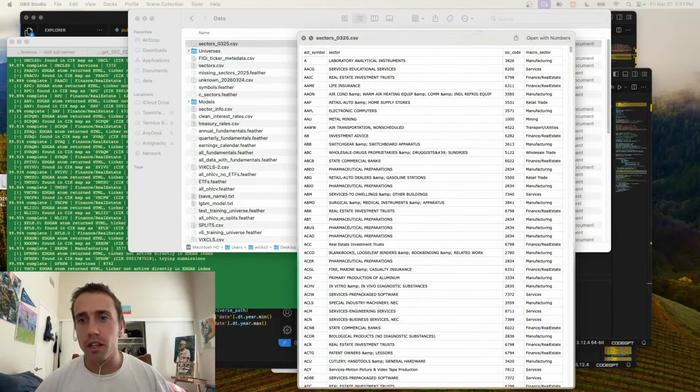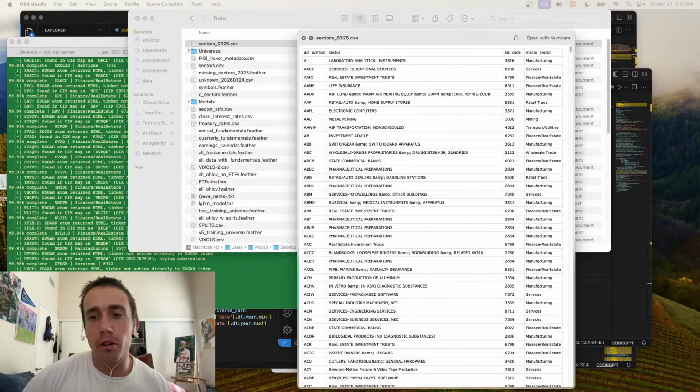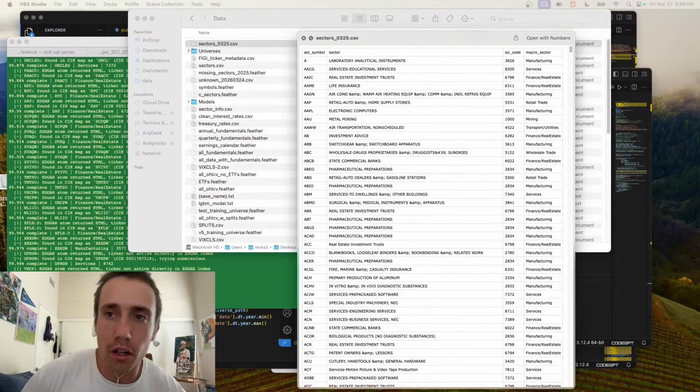Today's March 27th, 2026, and I'm working on developing a stock market model in Python. Before I get to work, I'm going to review the goals for this project, the progress I've made up to this point, and what I'm going to be working on today.